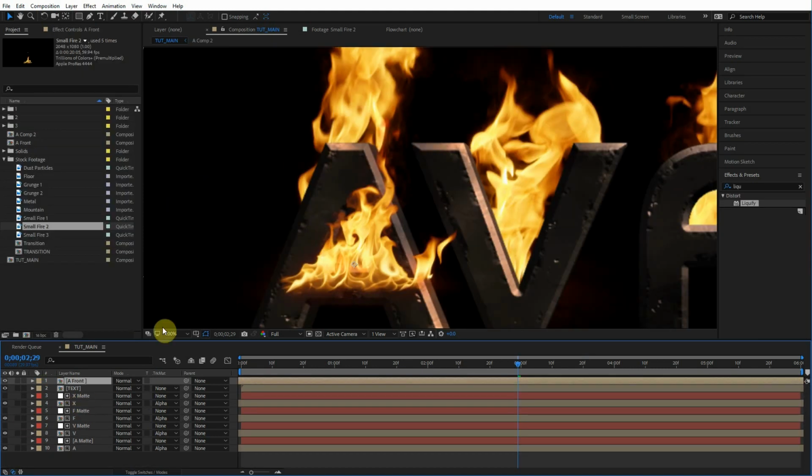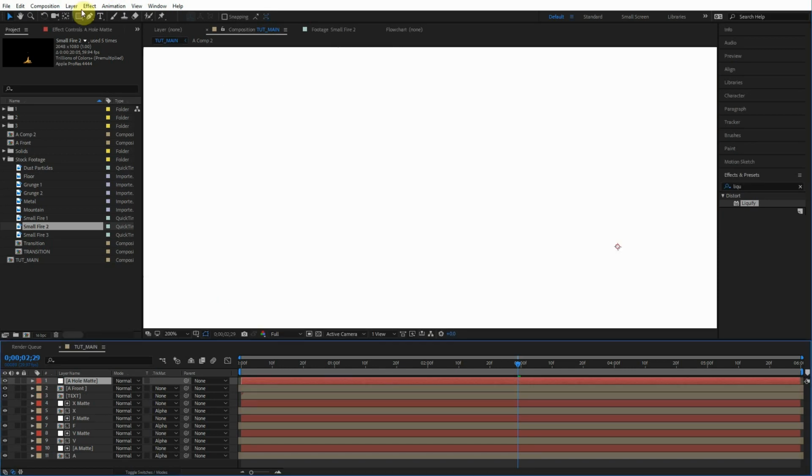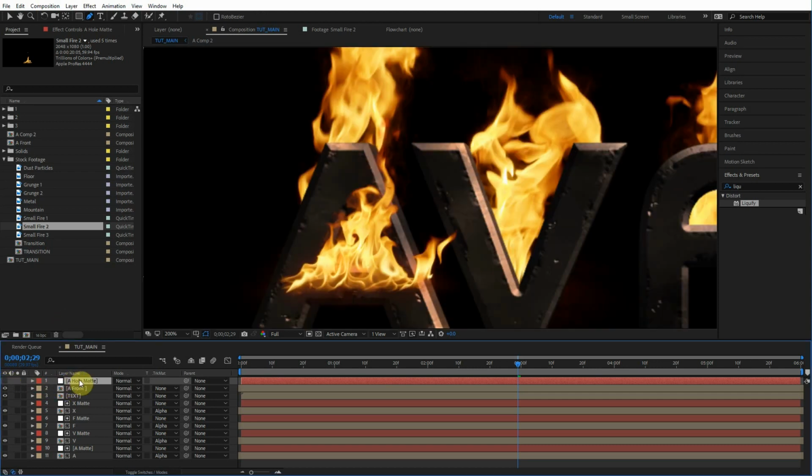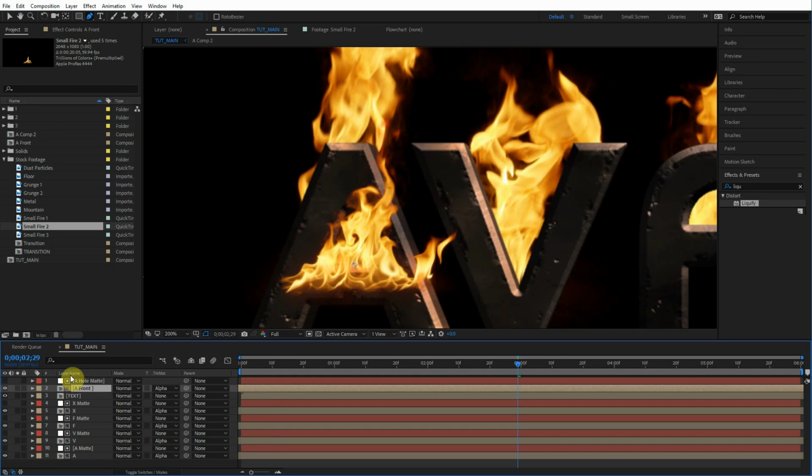Alright, so what we're going to do is make a new solid. We'll call this A hole mat. Oops, no, I didn't mean to do that, whatever. I hope no one's offended, right? No one's offended by a hole. It's the hole in the A, right? And then what we're going to do is make this A front fire layer, and we'll choose alpha matte. Alright, so this A front fire layer only exists where this A hole mat is.